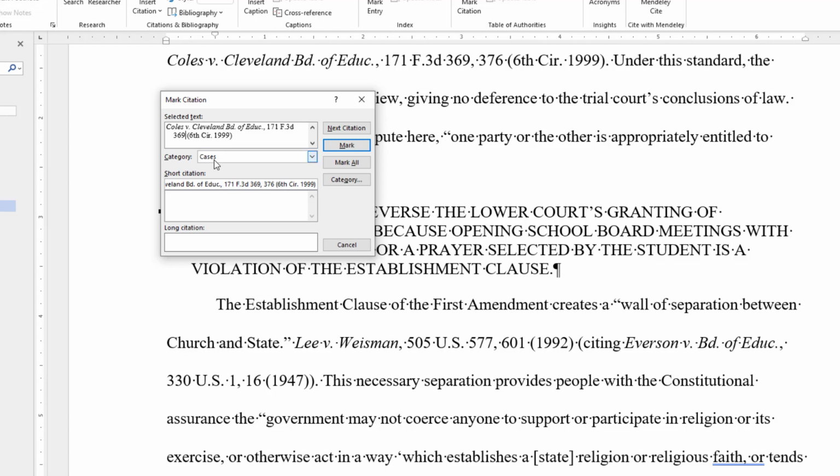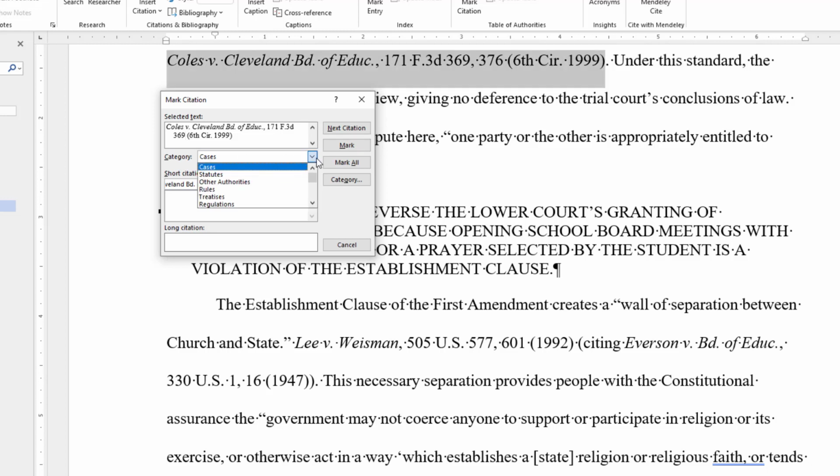The next thing I want to do is check my category. Cases is what I want, but I could use the drop down if I needed to select something else. And again, these are the categories that we set earlier in the prior video. Then I'm going to edit my short citation box.